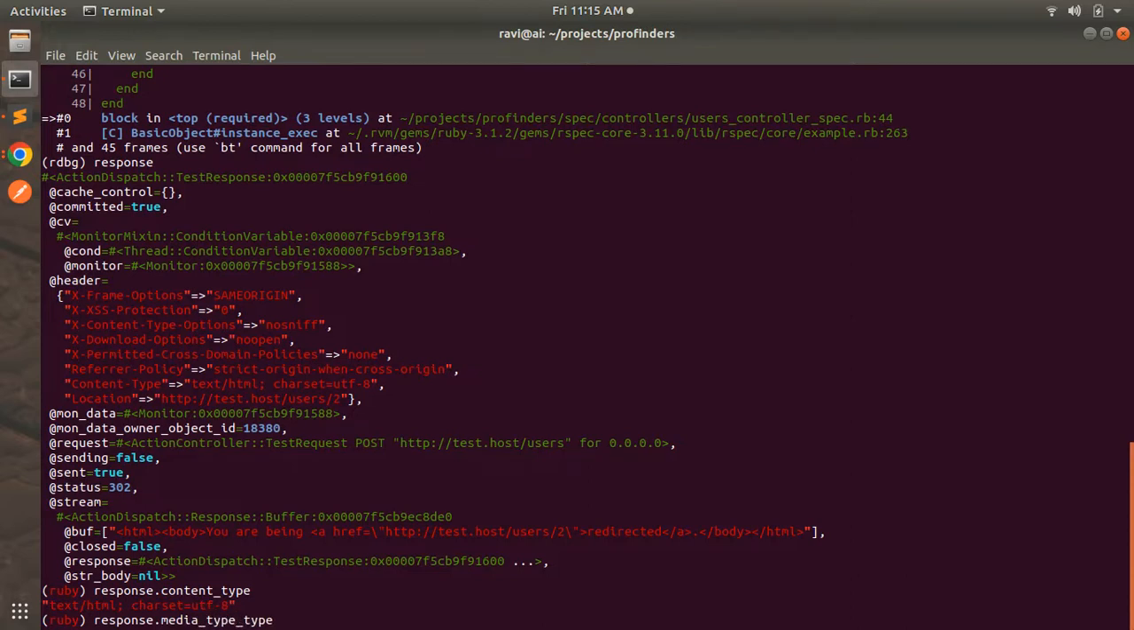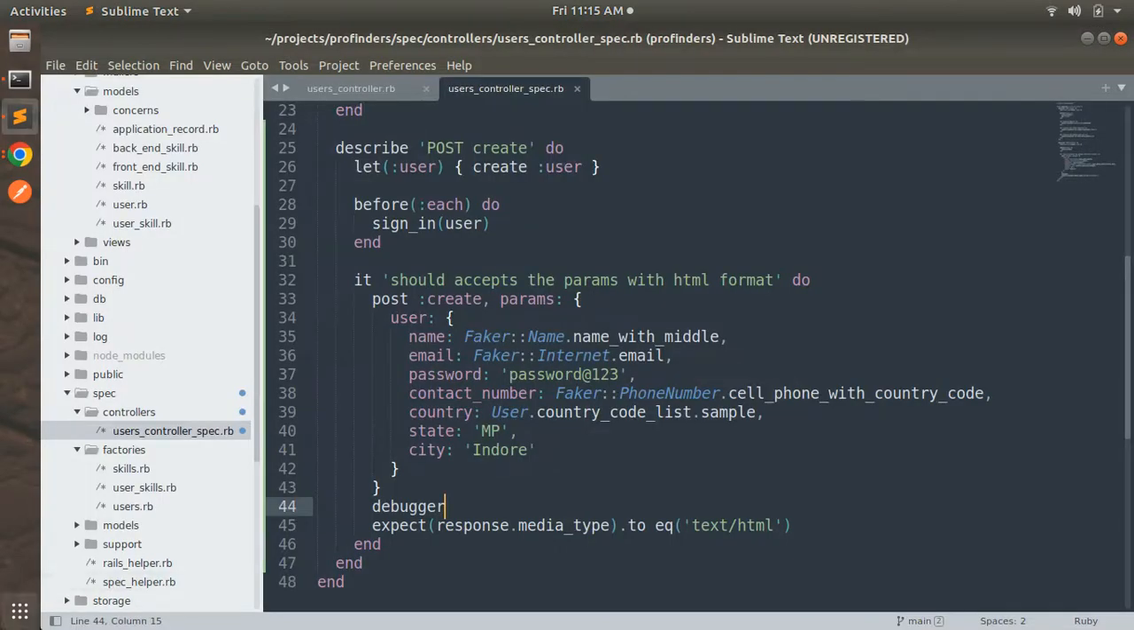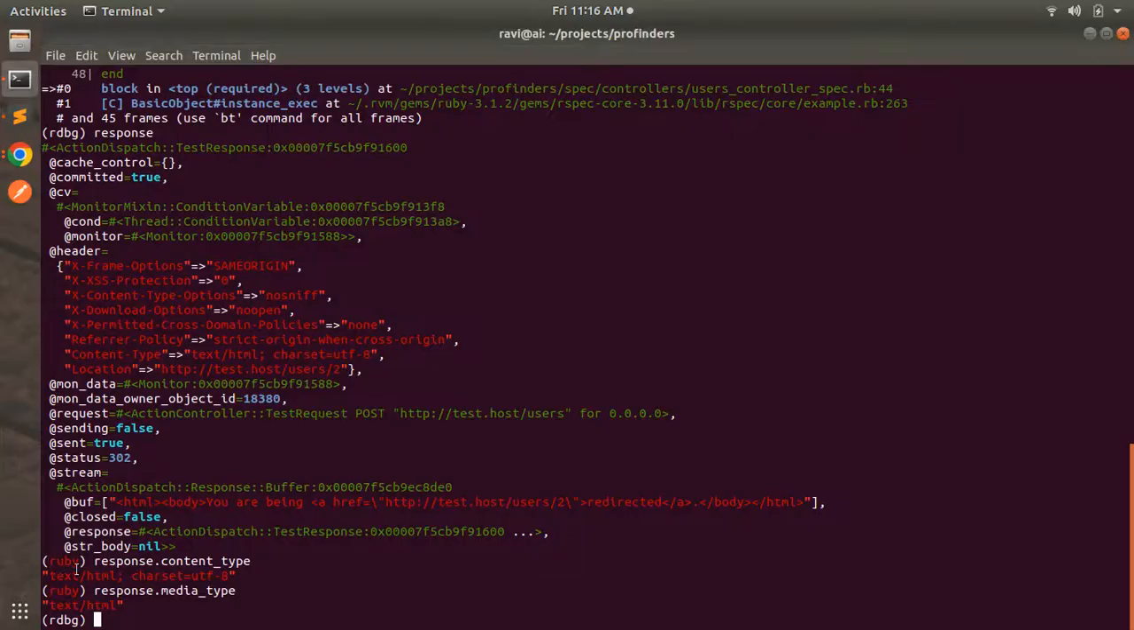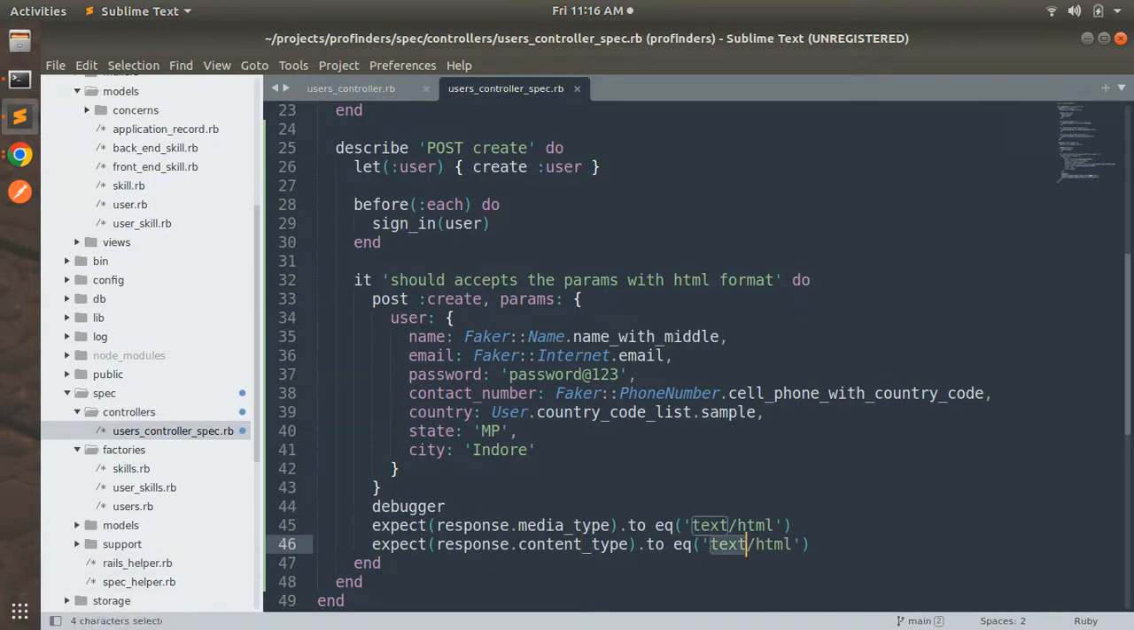let's remove this thing. And here you can see text HTML. Okay, that's why our spec got passed. So now what we need to do here, we need to expect the text HTML charset UTF as well. So we need to change our spec a bit: copy this line, and here just replace the media type with the content type, expect response dot content type. Okay, and then use this line in the RSpec method, and this should be text HTML charset UTF-8.